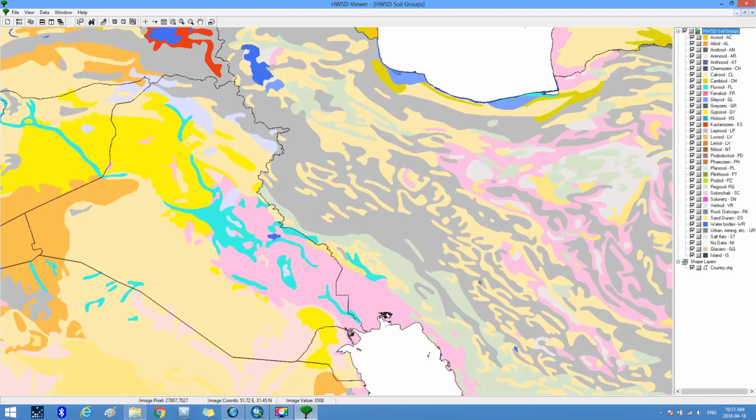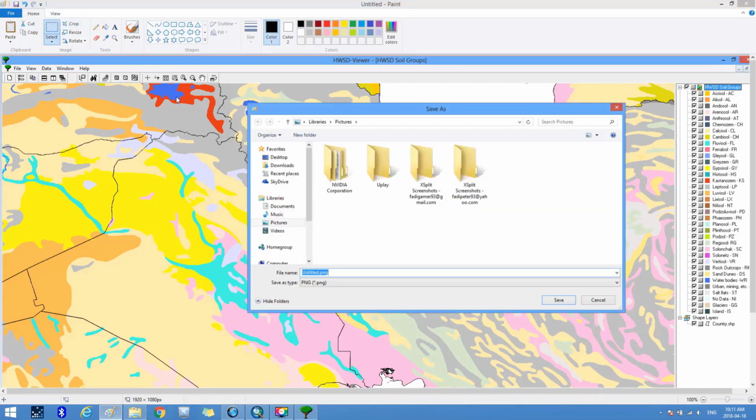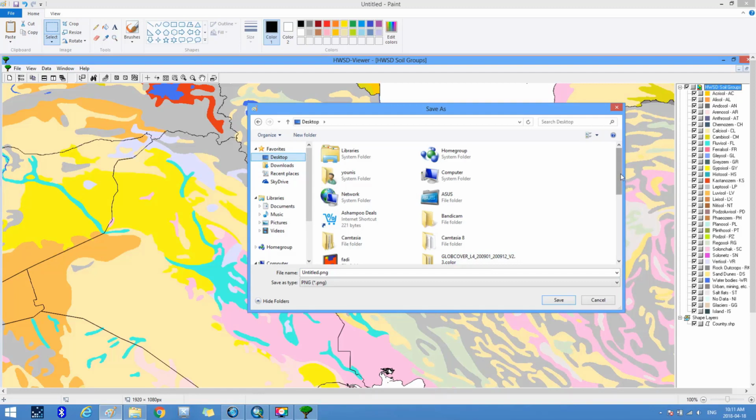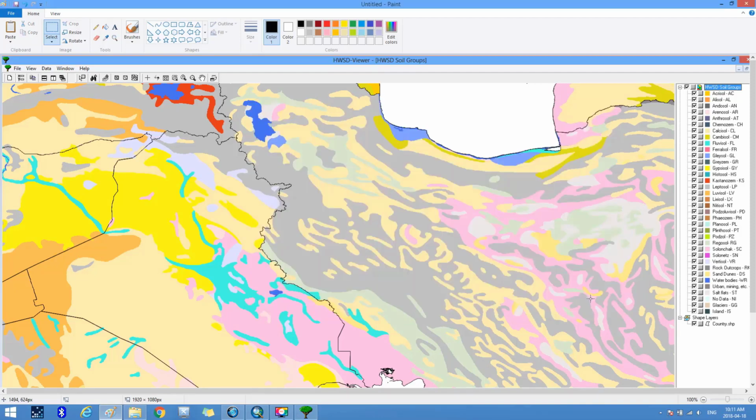Then we go to the Paint program and paste the map. Then we save the map in the following path: desktop, HWSD. Then we save it with the address Iraq and Syria.jpg. Then we close Paint.